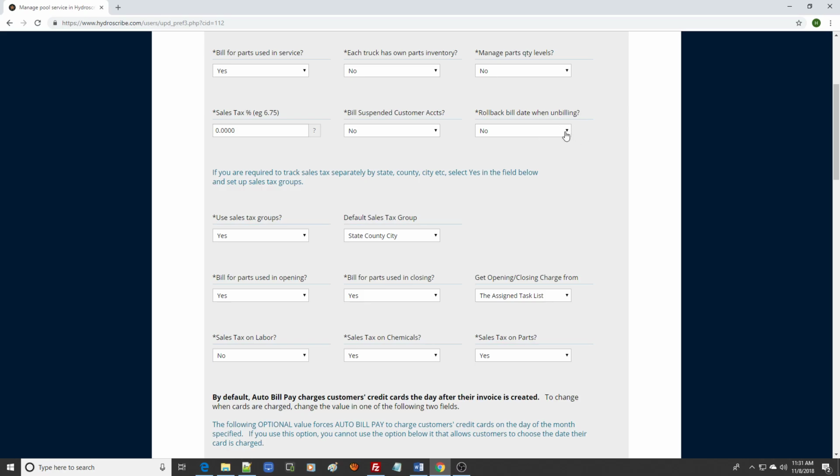The reason for that is, if you unbill a customer's invoice that was created by automatic billing, then you should not bill the customer manually if you roll back their invoice date. Okay? Because when the invoice date is rolled back, automatic billing will bill them again. So you don't want to double bill the customer.